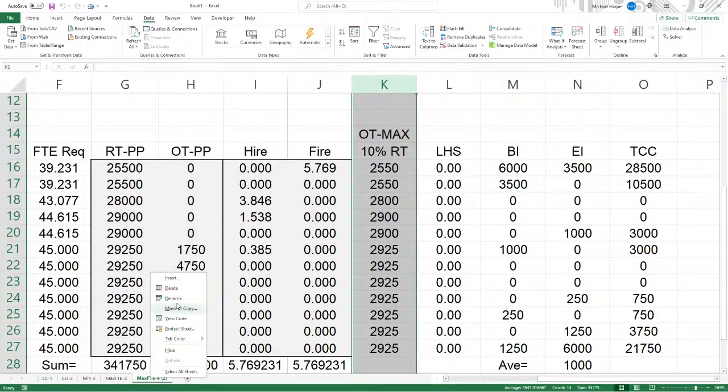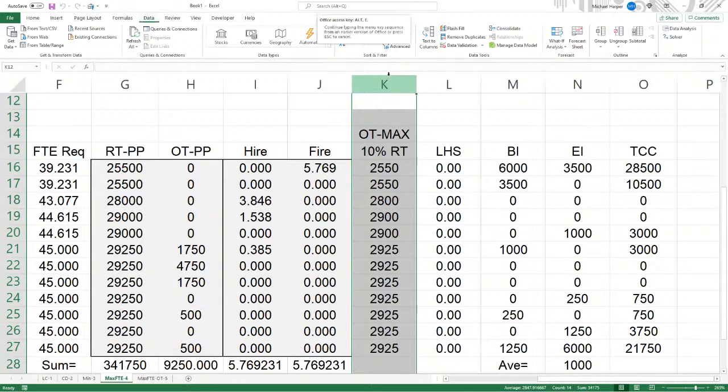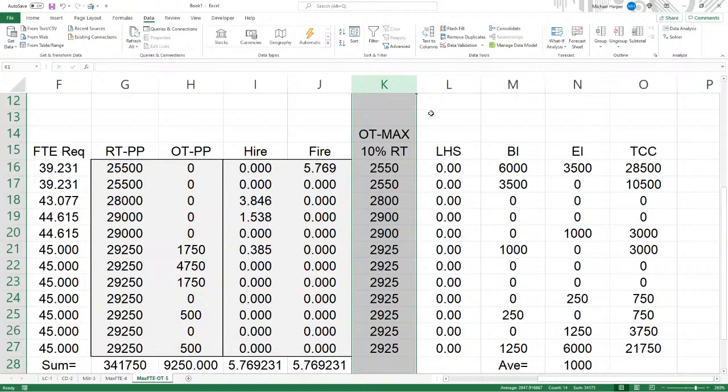And this will be renamed. I didn't copy it over. This is going to be max FTE and then OT. This is plan 5. Okay, let's go back to plan 4. This is plan 4, and delete this. I want to keep them separate. Plan 5 is where we have our overtime.